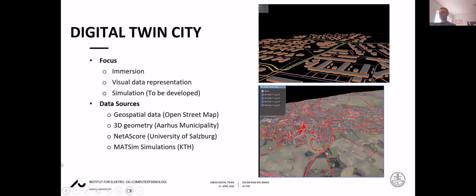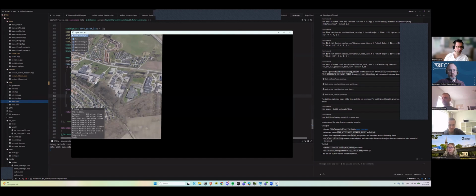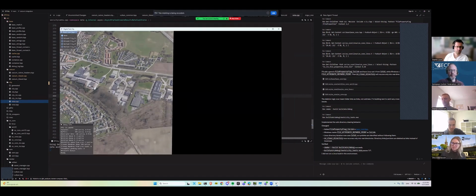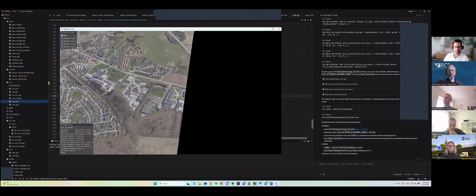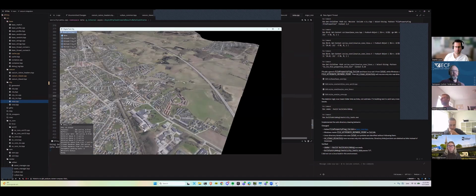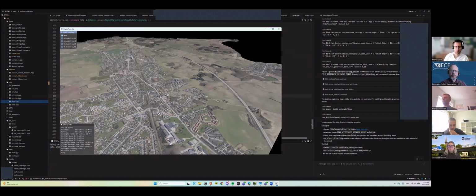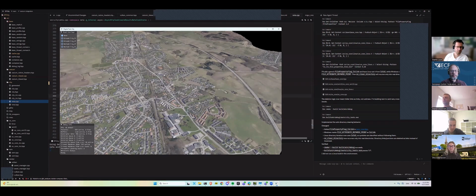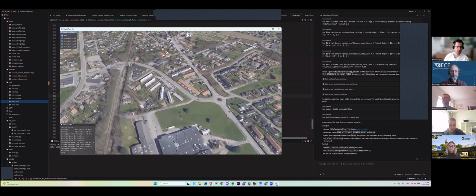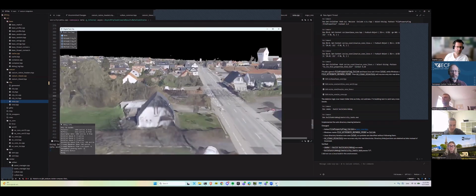Now I actually wanted to share a demo of my application. I'll not go full screen, but what you see here is a 5 by 5 kilometer grid of Skødstrup, which is a test area we use here in Aarhus. We can move around in this 3D world, as you see here, and it's pretty clear if you go down that it is 3D.